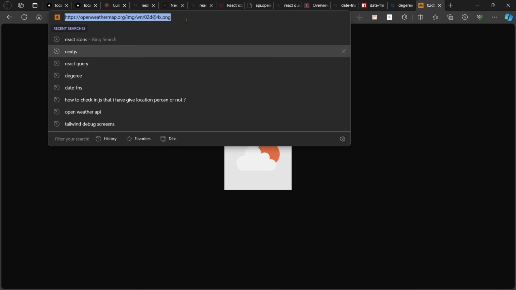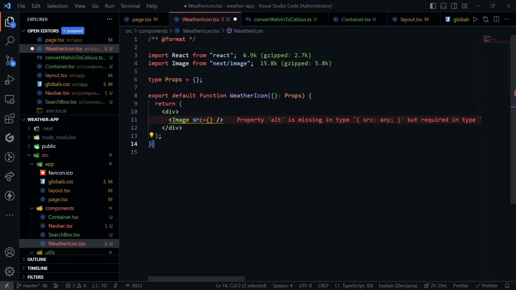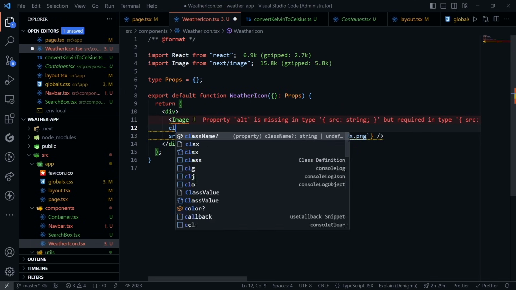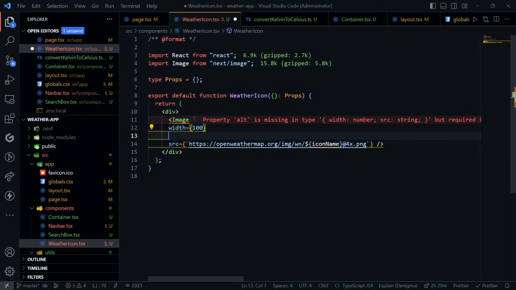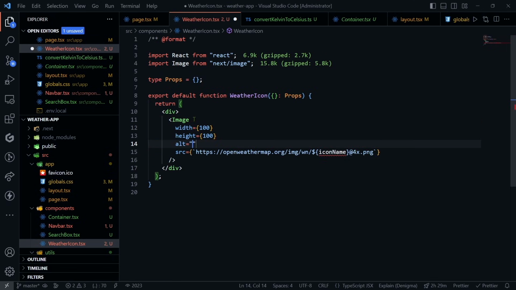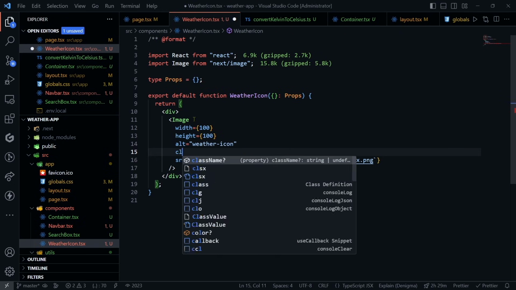So we will use this link. So in the place of source we will pass our API source like that, and after that let's style our image. So here let's pass height and width for the image. So width will be 100 and height will be 100, and let's also pass alt. So on the alt we will pass a weather icon, and we have to also pass a class name.